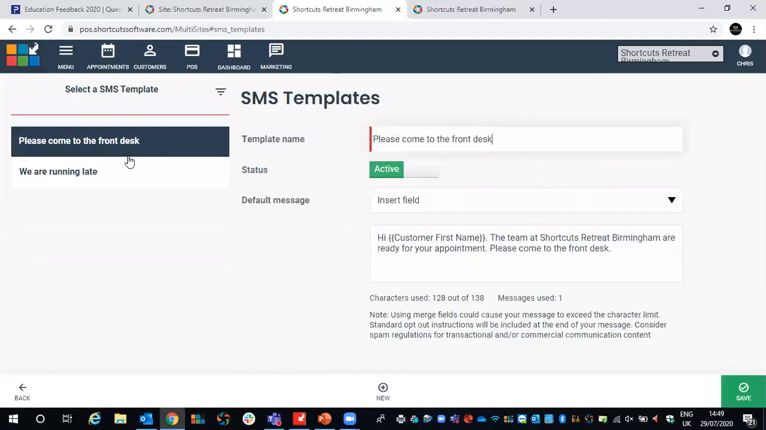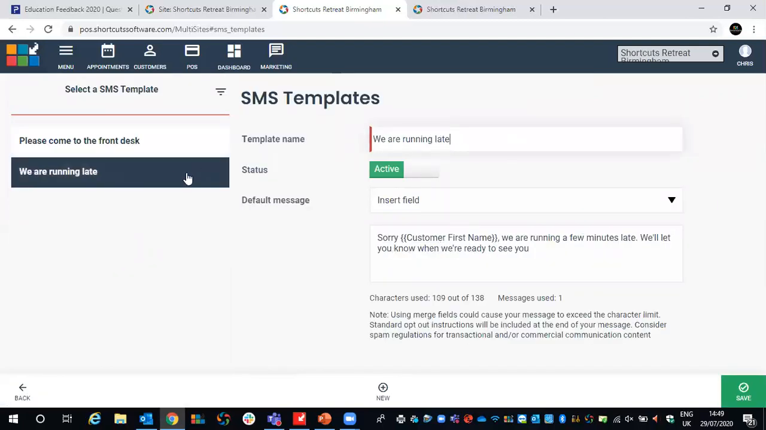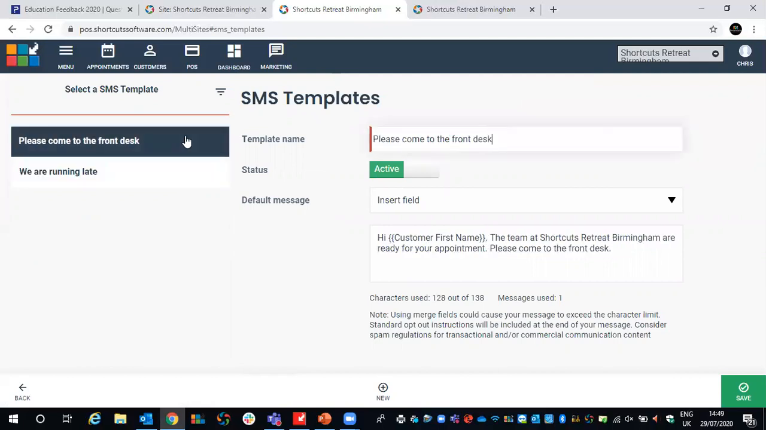And over on the left-hand side, you will see we've got 2 default templates. So we've got please come to the front desk. Now, these are all text message templates here. So you can see we've got hi customer first name, the team at Shortcuts Retreat Birmingham are ready for your appointment, please come to the front desk. So you can send this text message a couple minutes before the client is due in, letting that client know that you're ready for them.